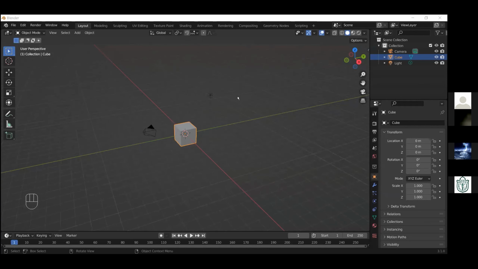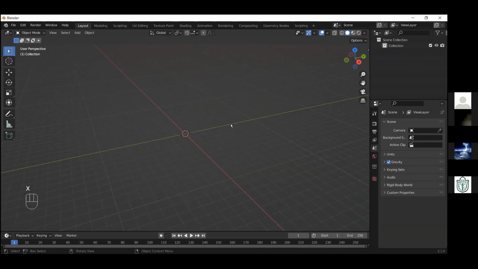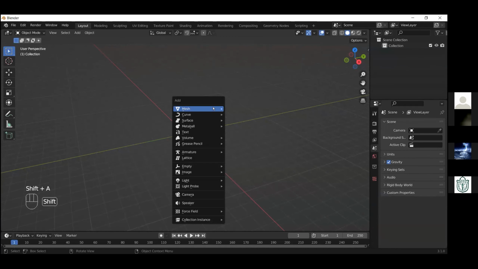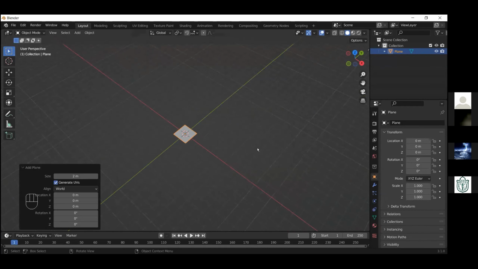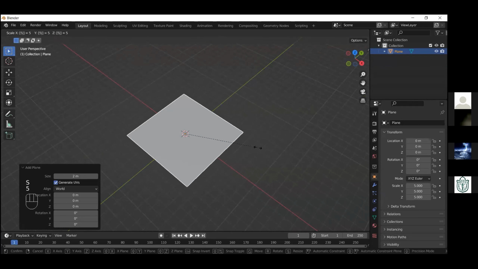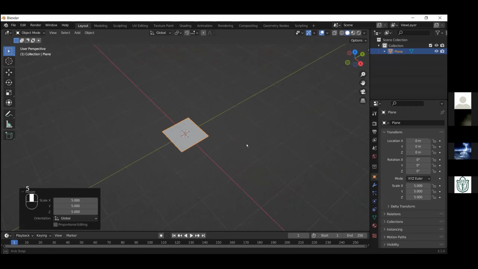If you have any doubts during this section, please do mention them in the chat box or the Q&A section. First, we will start by deleting everything we have in the scene by selecting all of them and pressing X and delete. Now, we'll begin by adding a plane for the ground and scaling it up by pressing S and 5. Let's do this.